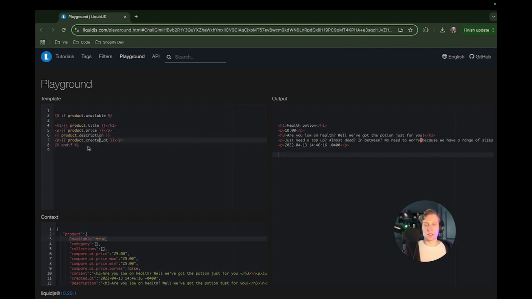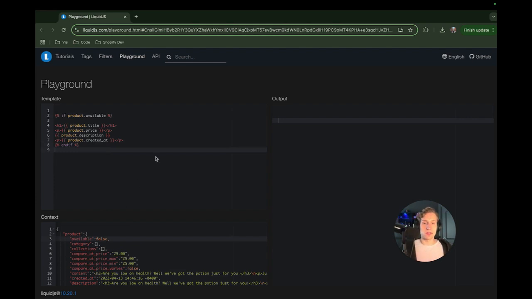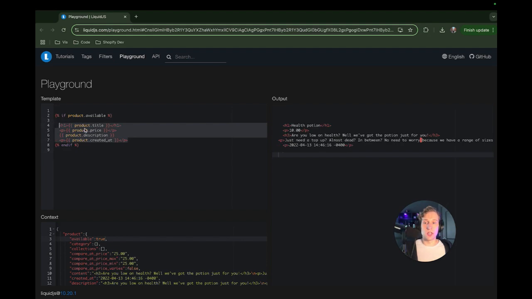And all we've done here is we've made sure that this only displays if it's available. I'm going to change this to false, and you'll see that it no longer shows. So this is how we control conditional logic. The main things that we're going to use are if and unless. Unless is kind of cool because it's like the inverse of if. So if the product is available, then it's going to show this.